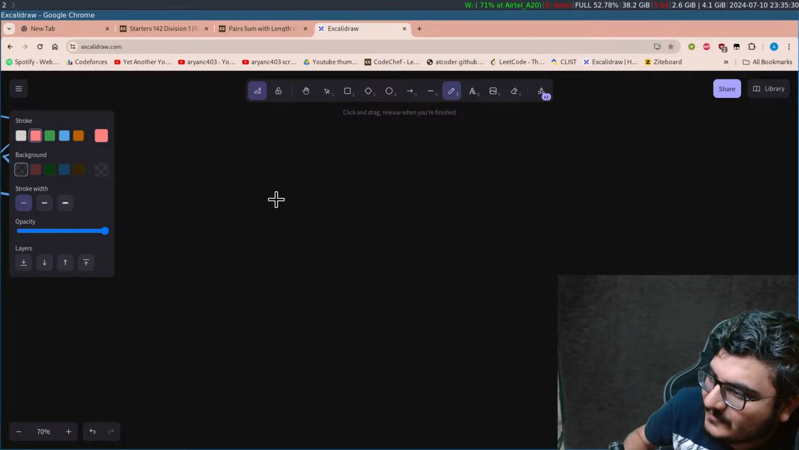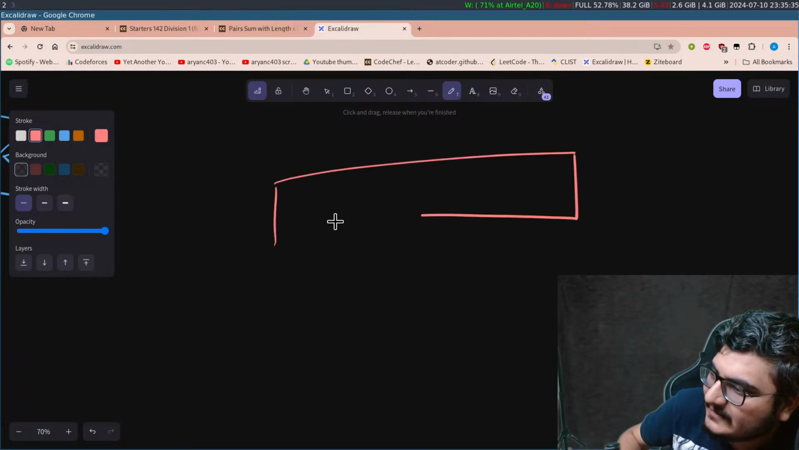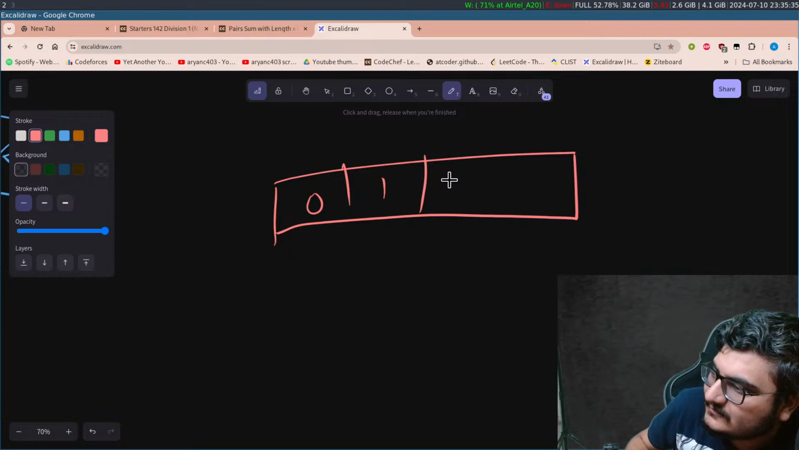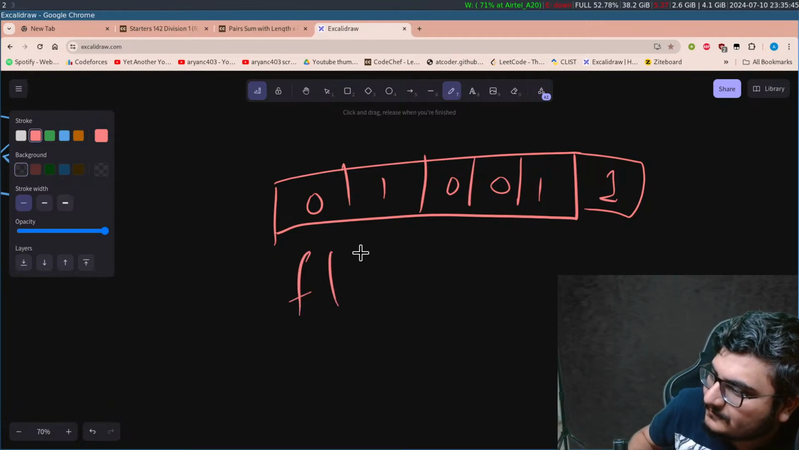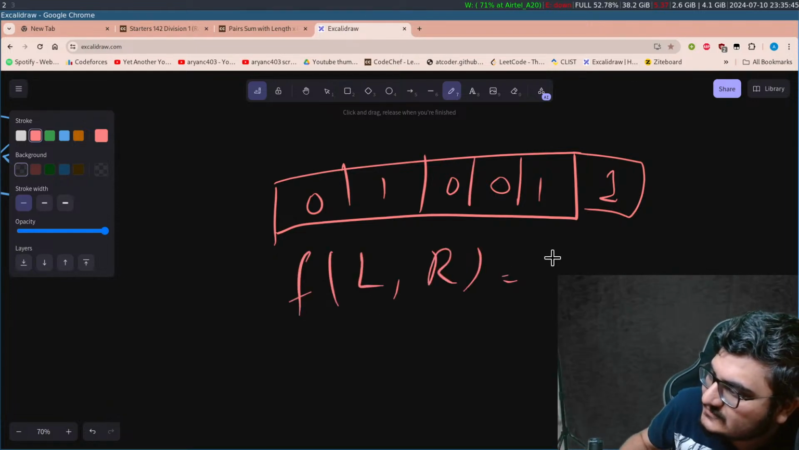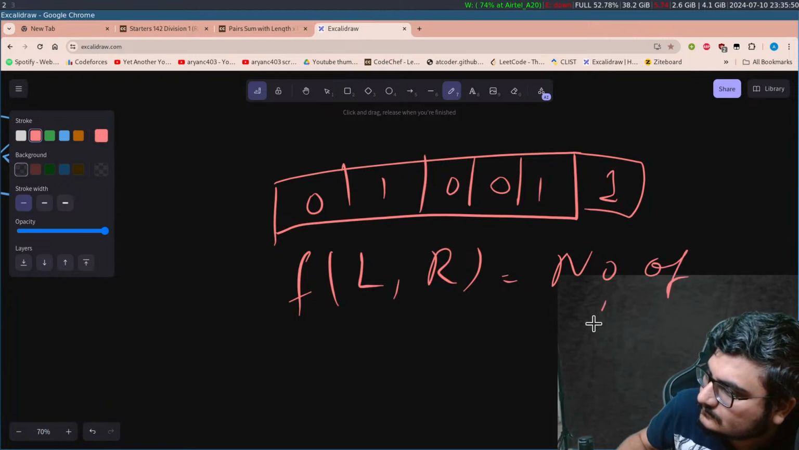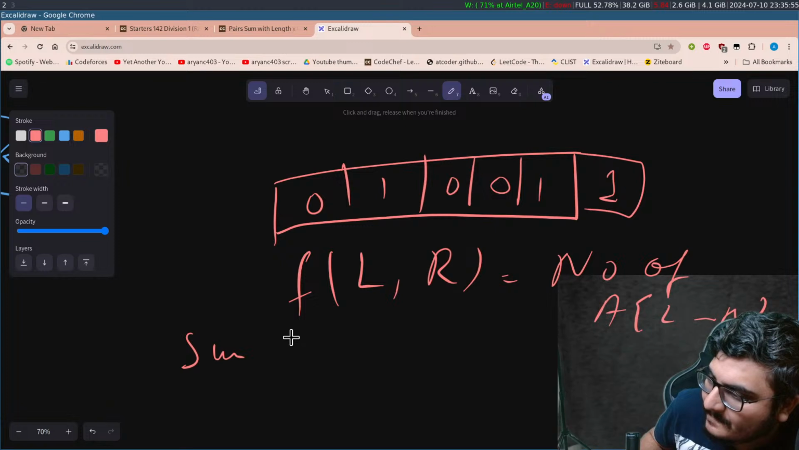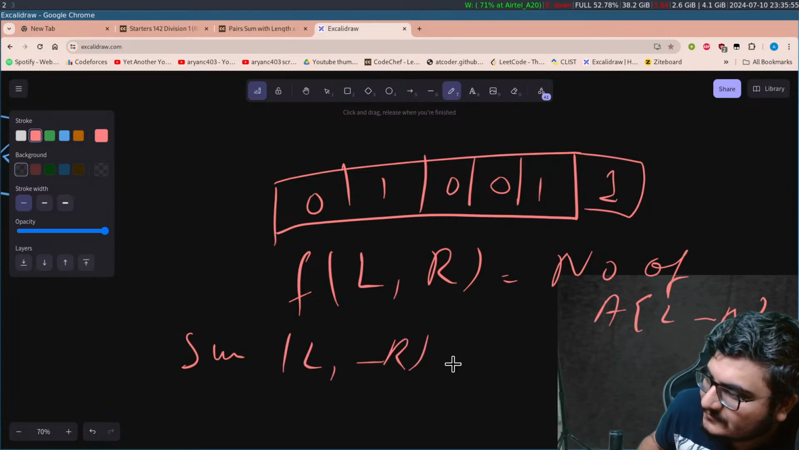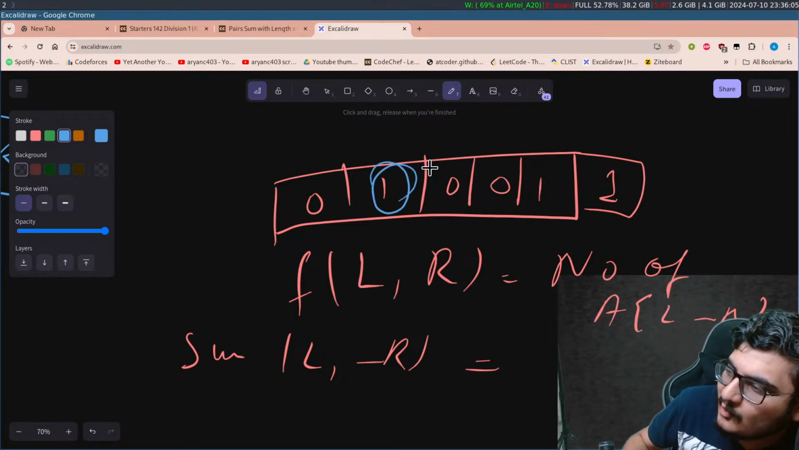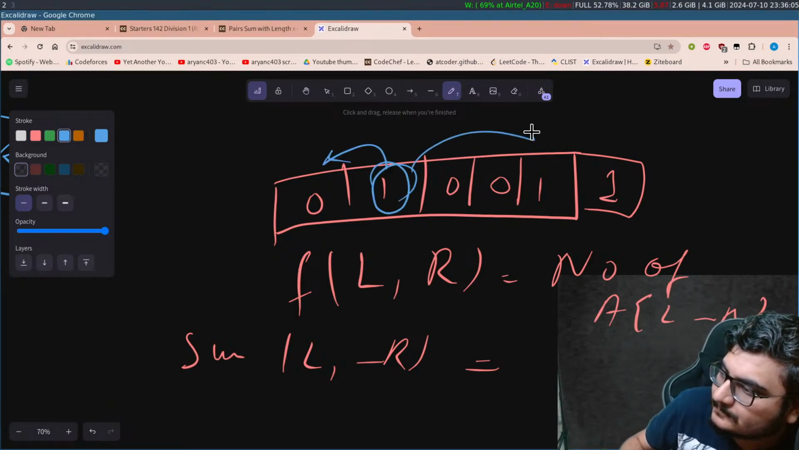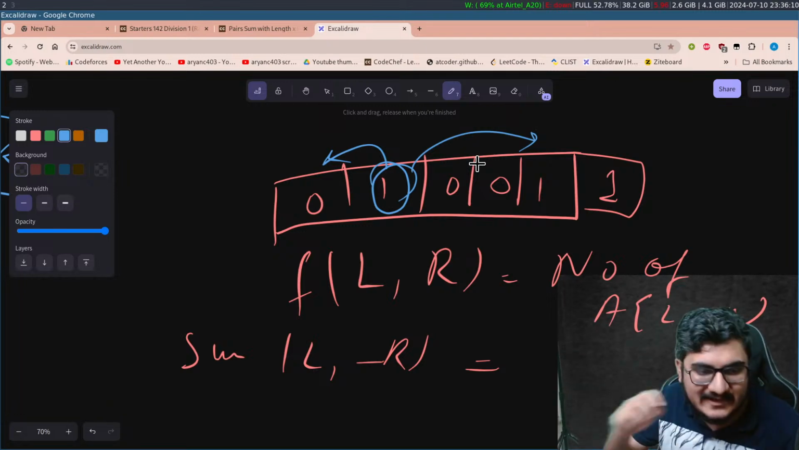Let's forget the pair and consider a simple array where some elements are 0, 1, 0, 0, 1, 1, etc. If we define f(L, R) as the number of ones in that array, and we want the sum over all L to R, we can look at it the other way. For each one, count how many arrays it is a part of. That was the main intuition for this problem.